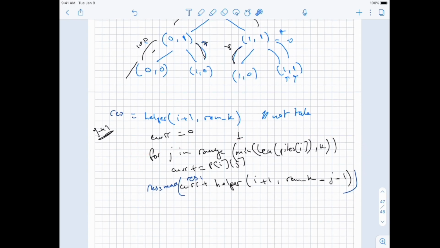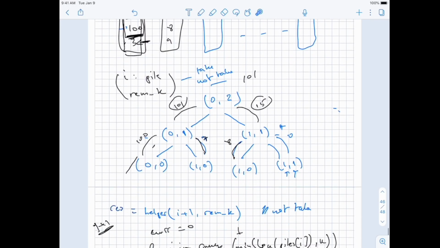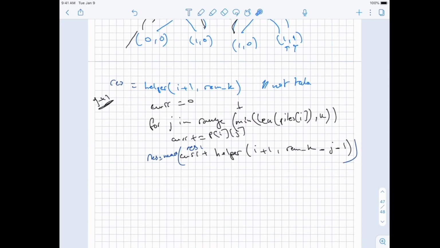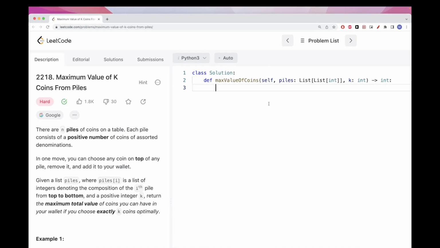So that's why we are doing this for loop here. Okay, so that's pretty much it. The idea is we can just use this recursion and do all the choices, take the max, and we can memoize the result here. Okay, so let's code this up and make sure it passes. Let's implement the solution here.